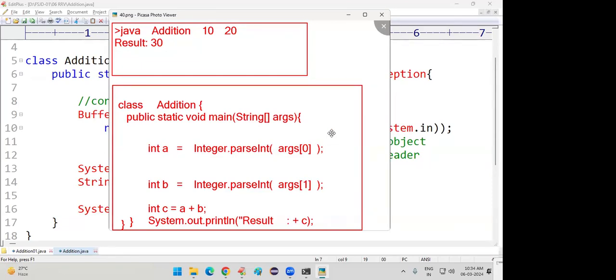Now visualize the program. I want you to develop adding two numbers by using BufferedReader. Okay, write down the question: develop an addition program.